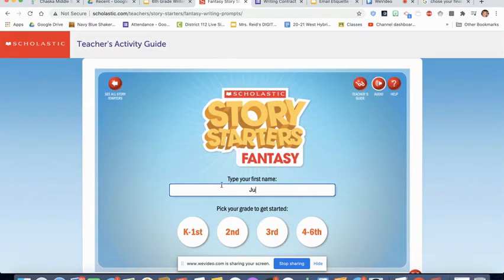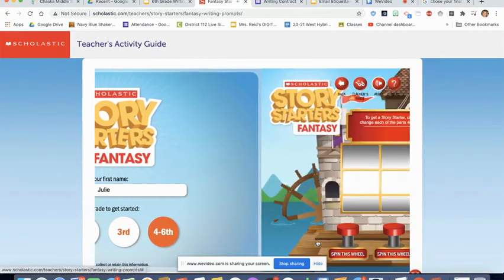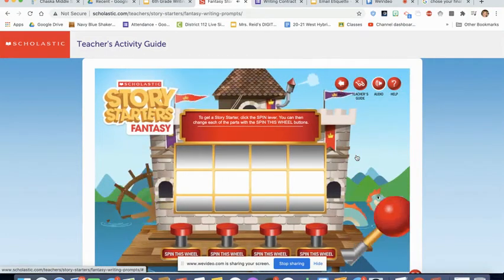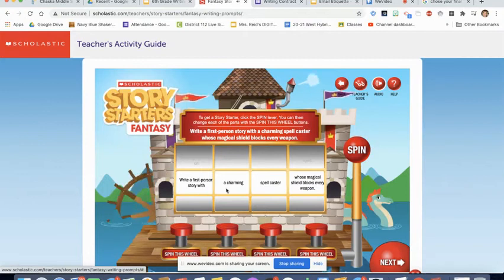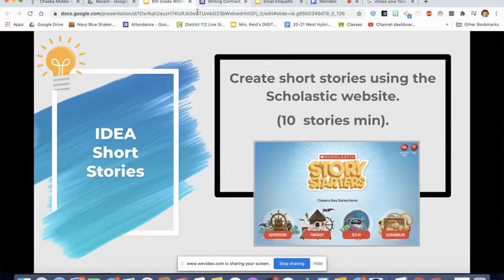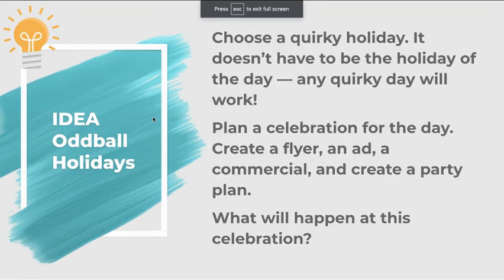Sorry. Let's just put Julie. And then what's kind of fun is it does a spin, and then you can write a story. Write a first-person story about a charming spellcaster whose magical shield blocks every weapon. So that might be a really fun activity to do. And if you do that, I want you to write 10 stories minimum.